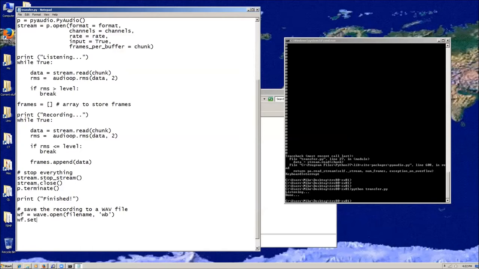And then I'm going to set channels to 2, which is my variable. I'm going to set set samp width.